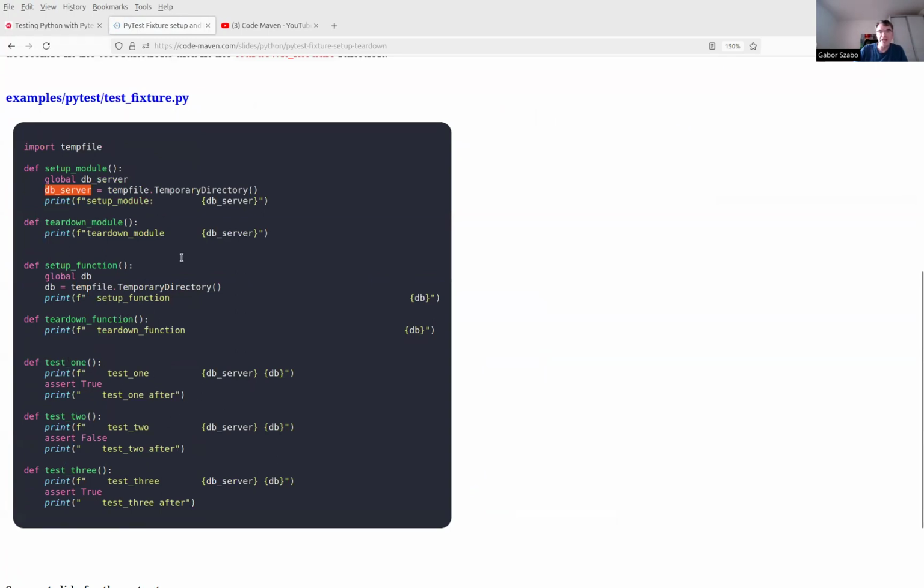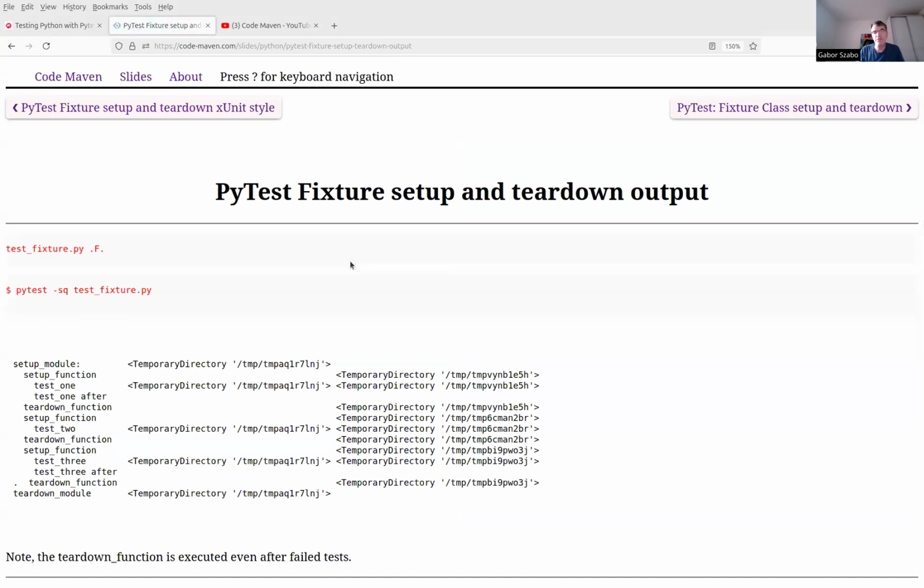How can the test access the DB that was created in the setup function? I think the relatively easy way in Python, and it's not a very good way, but it's an easy way, is to create global variables and then assign to these global variables, and then all the others will be able to access it. Now, this is not very nice, but other solutions wouldn't be too nice either. Okay, but this is what works.